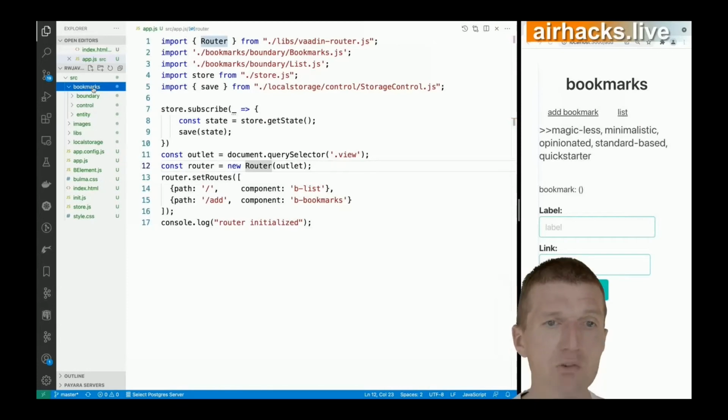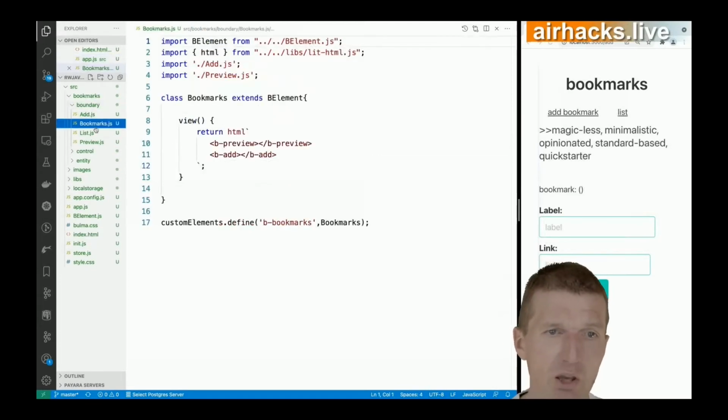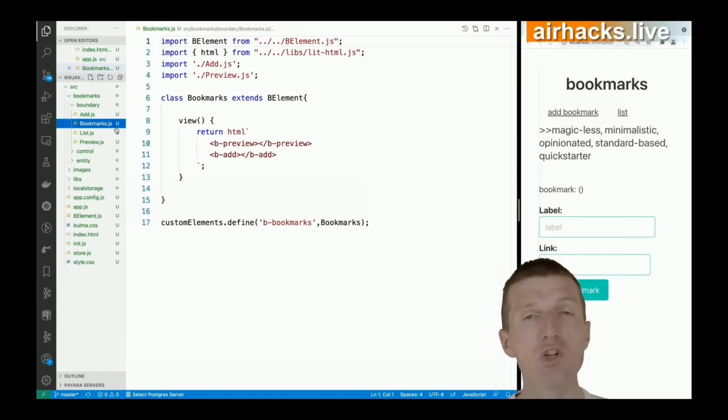So we have a bookmarks feature, which is a view. And the bookmarks feature always comes with a folder with the name bookmarks. Then the internal structure is always the same: boundary, control, entity. Boundary is like the layer which exposes visual components. And you see here boundary bookmarks. So what it means is, in every bookmarks feature, there is a bookmarks file. Why do I do this? Because of convention. I don't have to think. I always know, I go to bookmarks boundary and I will find bookmarks.js.